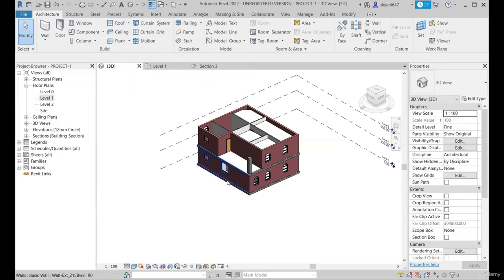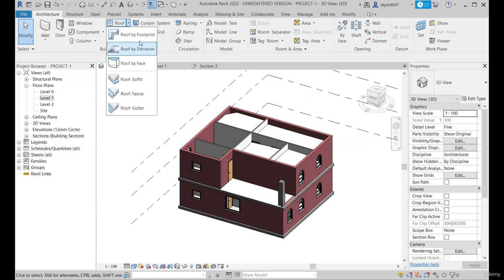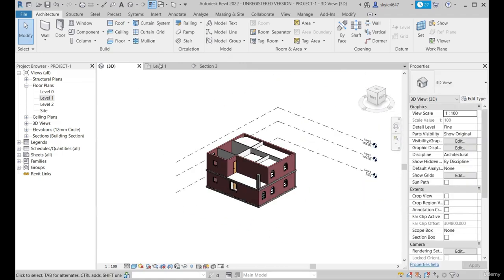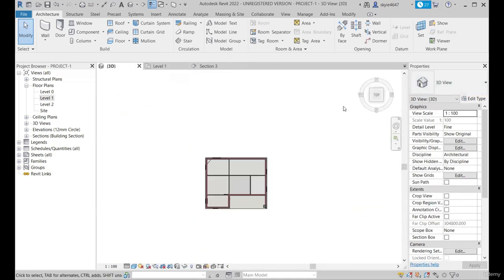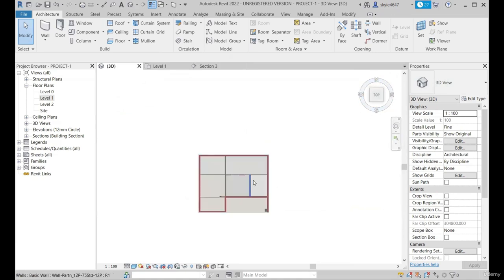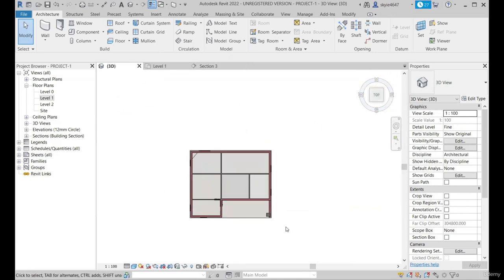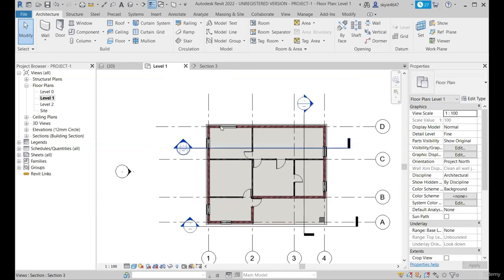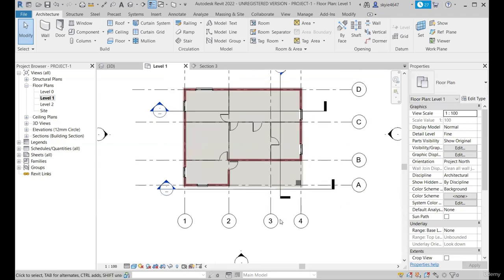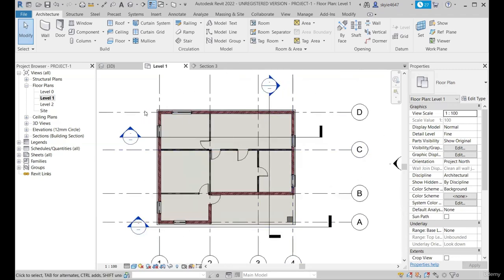Firstly, in order to use roof by footprint, you can model it in 3D as well as in any of your floor plan views. In 3D, you need to go to the top view, like selecting Top on the view cube, and access the plan view inside 3D. Or else it's better to go to any of the floor plan levels where you can identify the basic outline of your roof to be modeled.